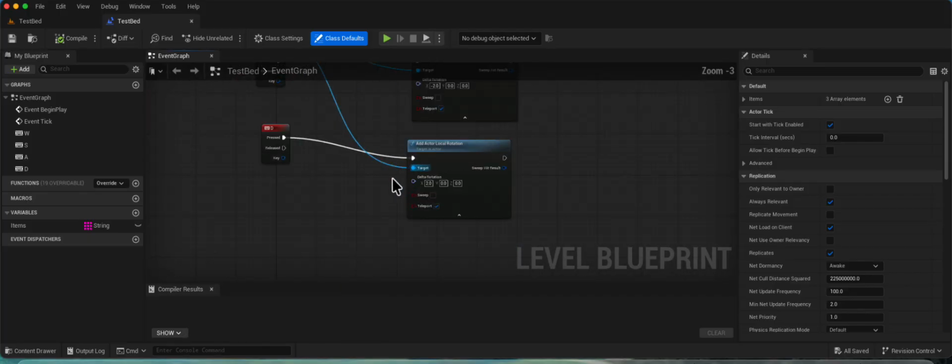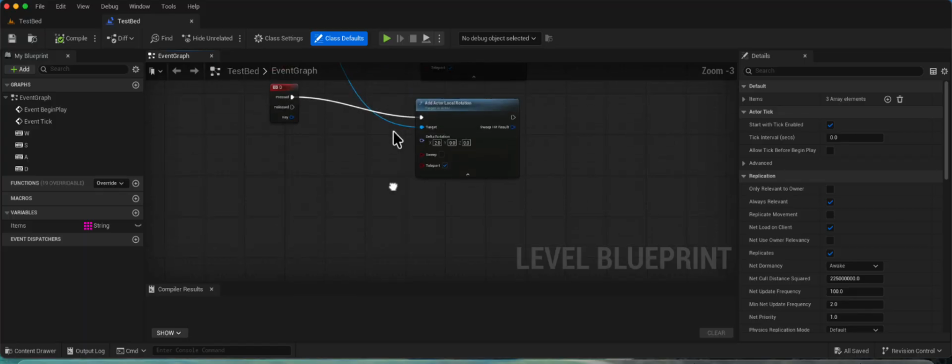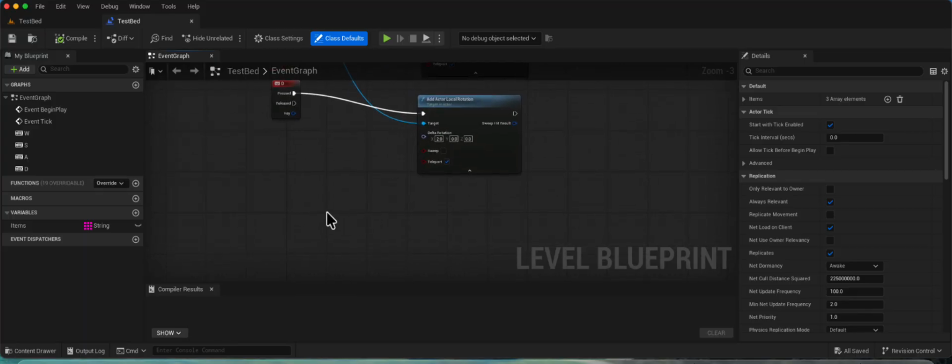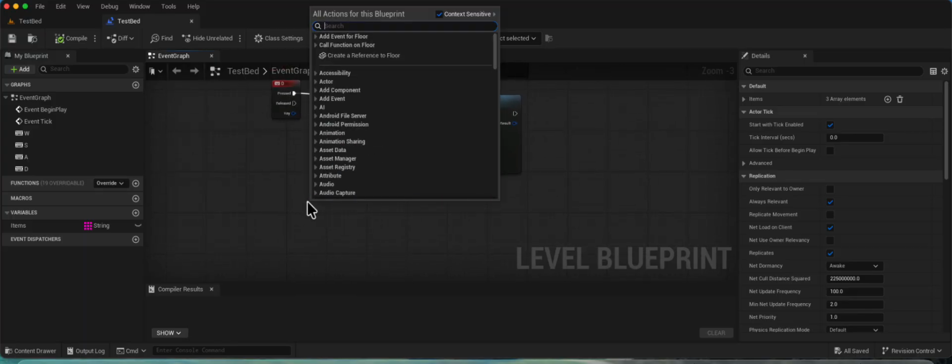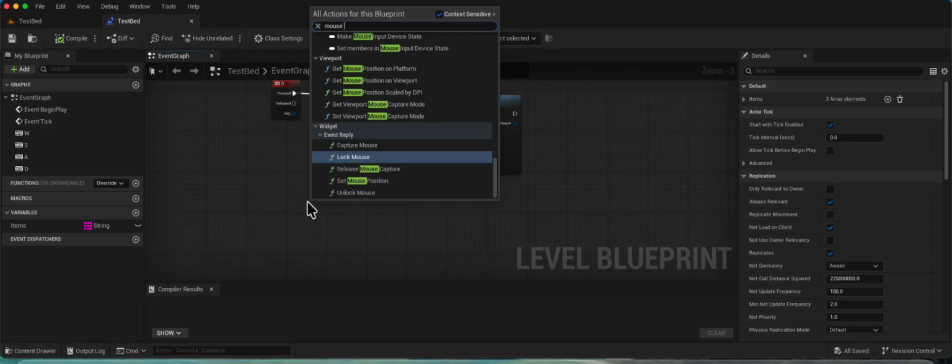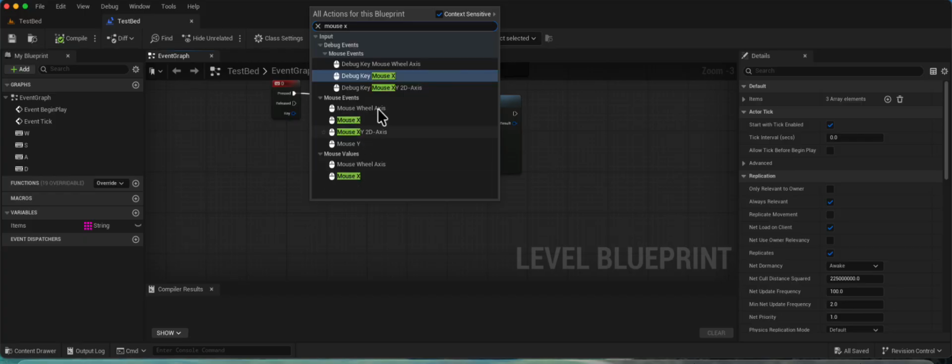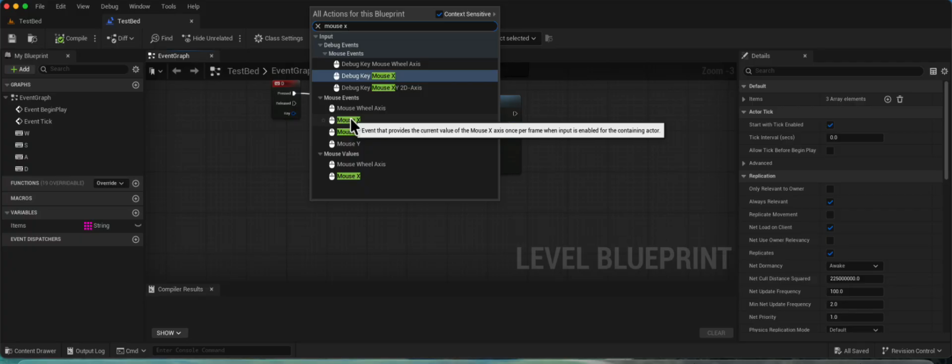Here's our level blueprint, and down here you can see we have all of our stuff set up for how we move, right? So let's say we want to get the X position of our mouse. I could just right click and start typing in mouse and then X. You can see here it says debug X. These are all of the events to check if we wanted to see the degree of our axis as debug, for testing. Or we could just get a mouse event. And remember, mouse events are just like input events or keyboard events. And what this will do is actually grab the input from the mouse itself on the x-axis.